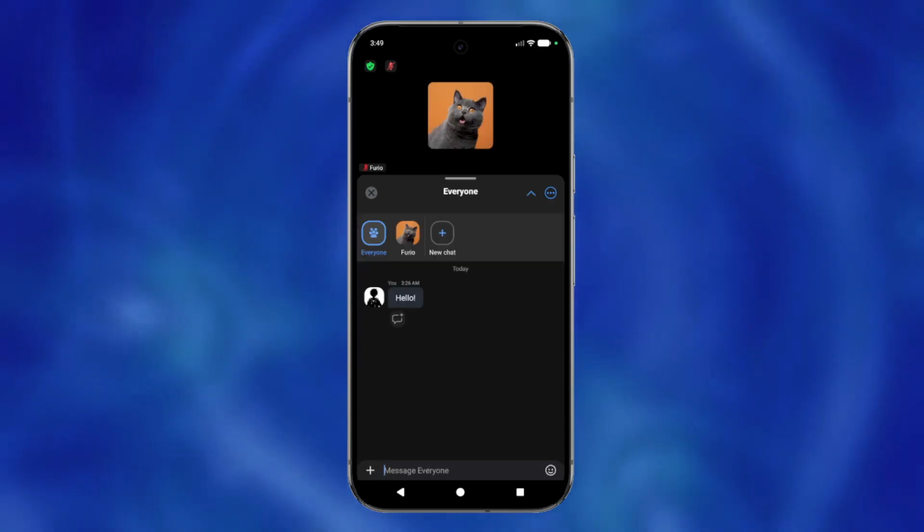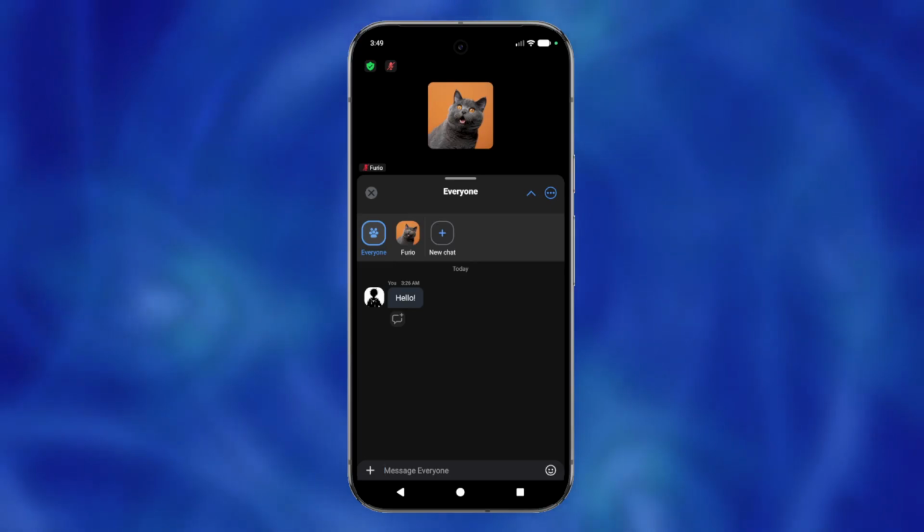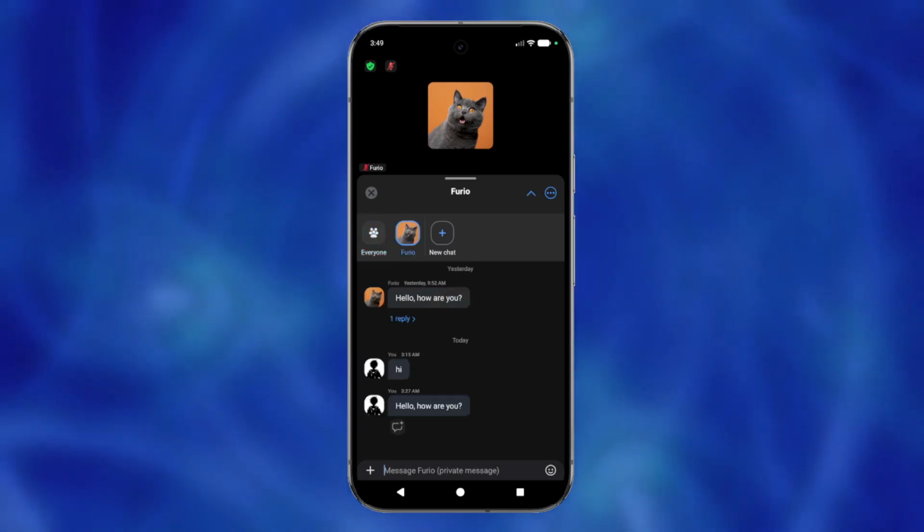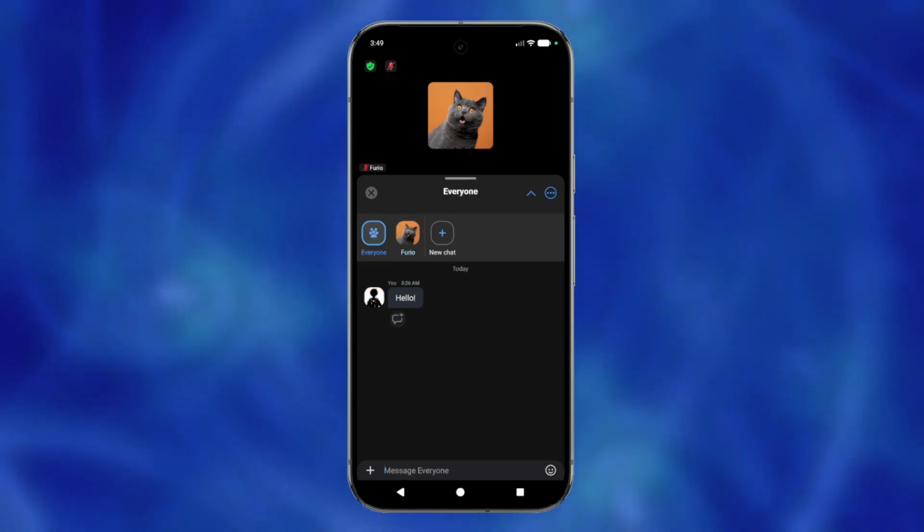Now, before you send a file, you'll notice you have two options at the top of the chat panel. You can send files to everyone in the meeting or to a specific participant. For this example, we'll send the file to everyone, so make sure that option is selected. This ensures all participants in the meeting will be able to see and download the file you're sharing.